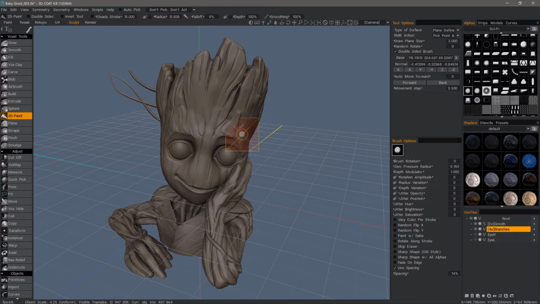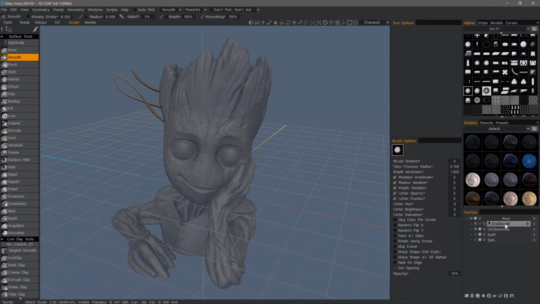If I were to right-click somewhere on an object, it's going to start at that point. So if I wanted to create a small branch off the side of the head of Baby Groot here, I could click and drag, and it will create this shape regardless of whether or not I have that layer selected. What I mean by that is this object is located on this layer. I don't actually have to have it selected in order to create this object from the surface.